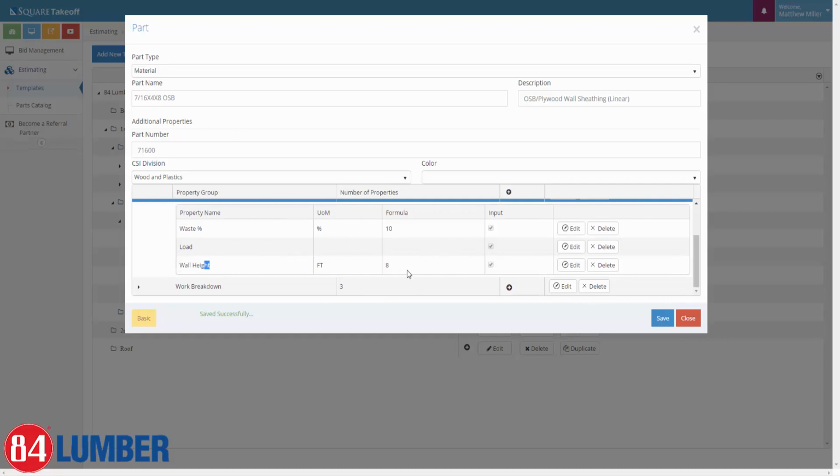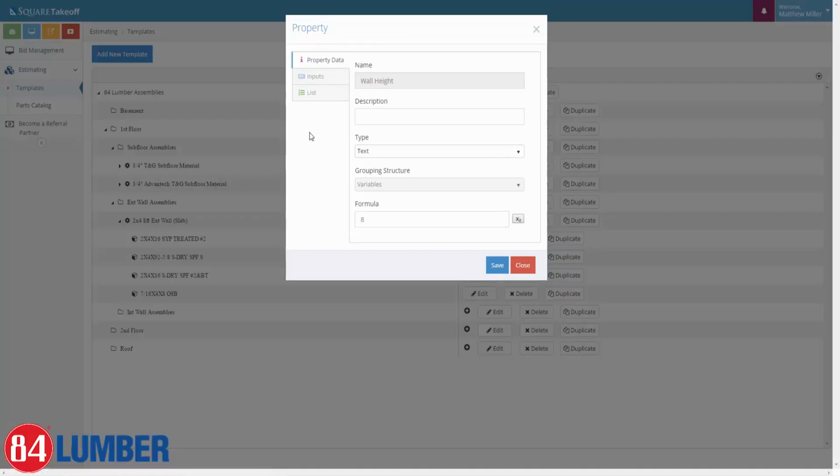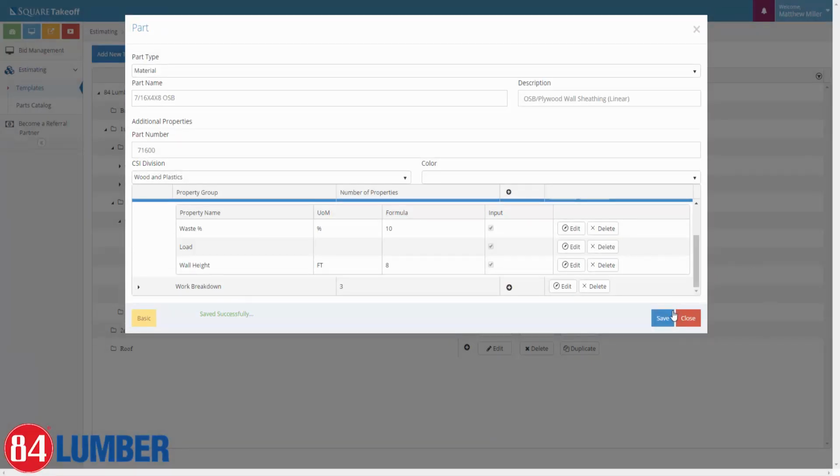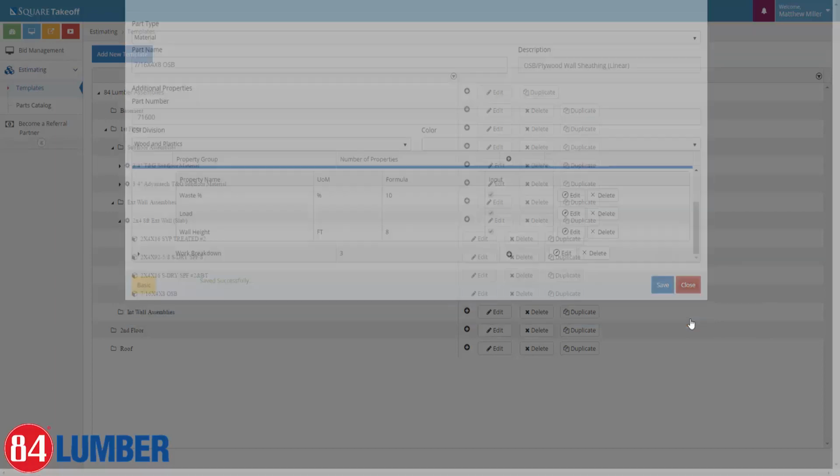But if I needed to pick up an extra foot, for example, like a band board going around a floor system, I could jack this up to 9 foot to pick up that extra foot, or 9.5 foot, whatever it would be, to pick up that little extra bit of band board along the bottom there. So let's go ahead and hit save there. I'm good, so I hit save, and it's saved successfully. Hit close, and there we go.